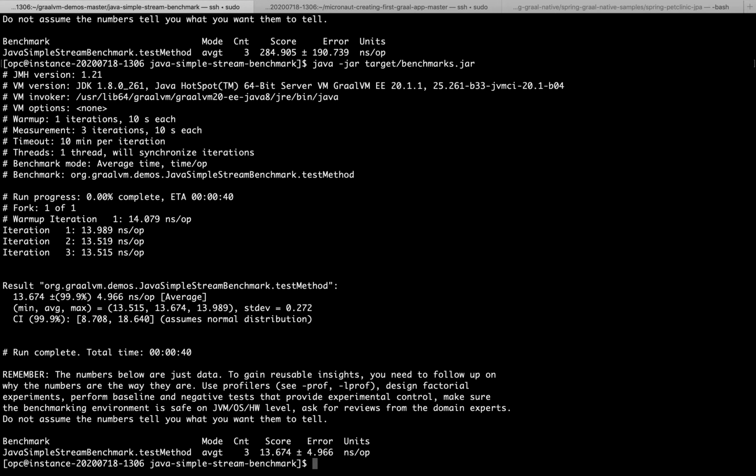Okay, so this iteration is also finished, and now we see that this time our score is 13.6. I just want to point out that here we are measuring nanoseconds per operation, meaning lower numbers are better. And if you recall, here we had 284, meaning the second time the speedup was about 20x.